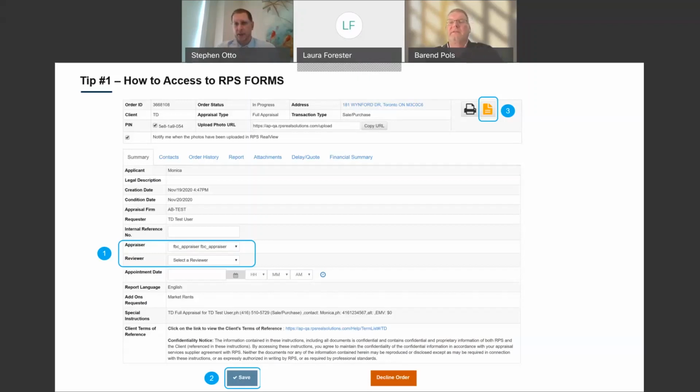Here's one for Stephen. Haley asked, when downloading a fillable PDF, when it's then printed, many times information is missing. When I check the report on the RPS site, the information is there. How do I correct that?